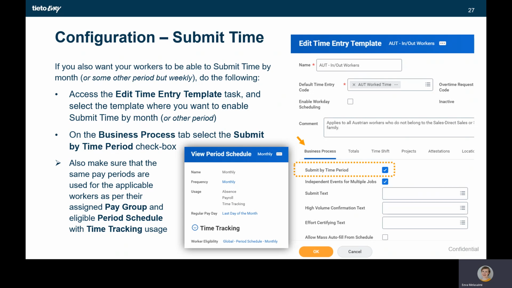In addition to entering time by month and reviewing time by month, you can also allow your workers to submit the time by month or some other period than weekly. And in order to allow that, you would again have to go and edit your time entry template. There, under the business process category, you have the tick box for submit time by period that you have to select. Also, as mentioned, make sure that for those employees who are eligible for this time entry template, their period schedule for time tracking is also monthly.